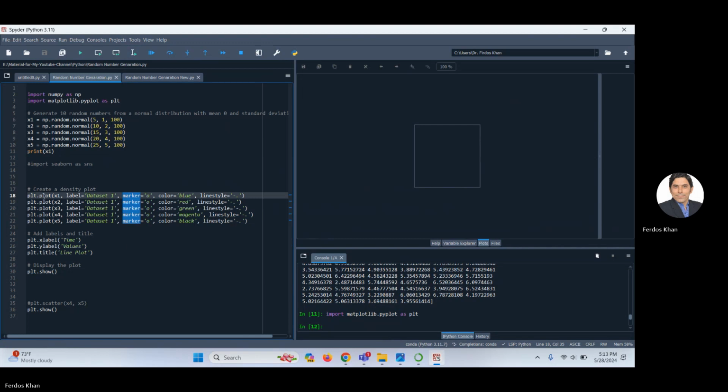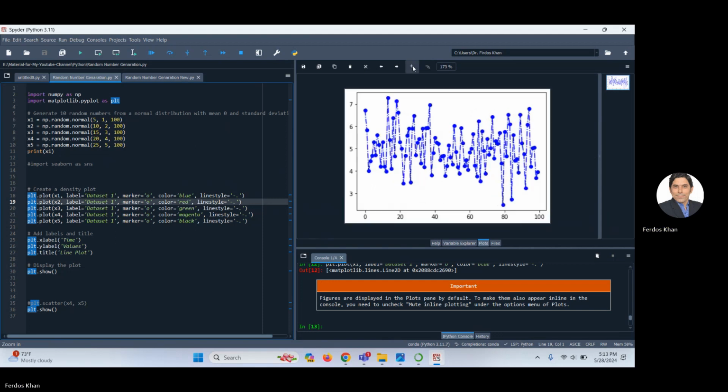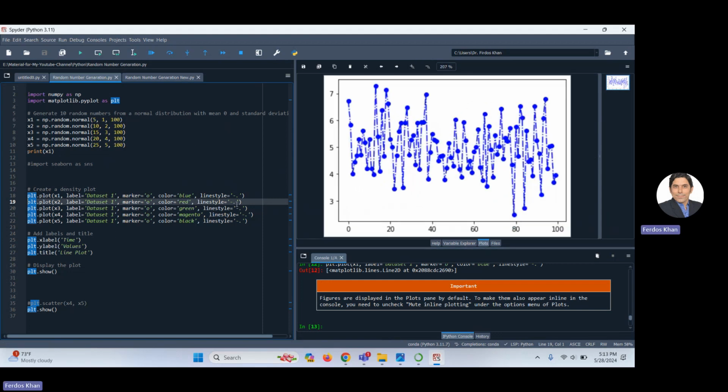And then you can just plot. PLT. Yes, I call this library as plt. So plt.plot x1, label is dataset1. This will be labeled dataset1, and color blue and line style is this one. So just try to run this. And this is the symbol of the data point. Let's make it bigger. Okay, the first one is like this.